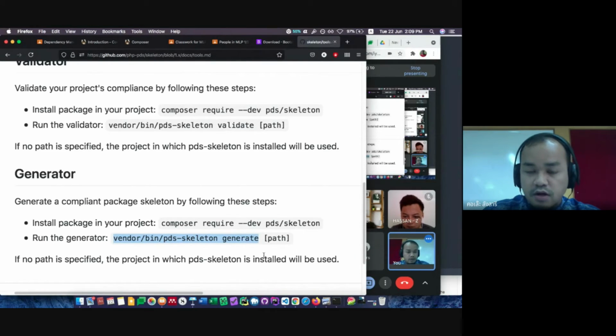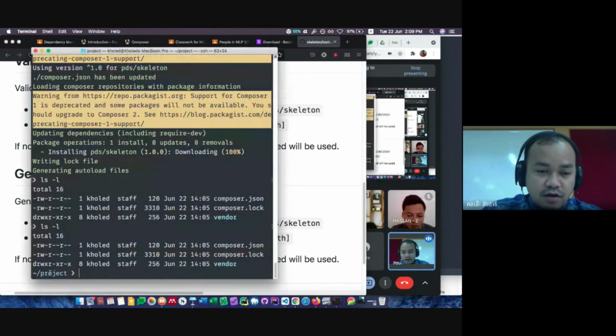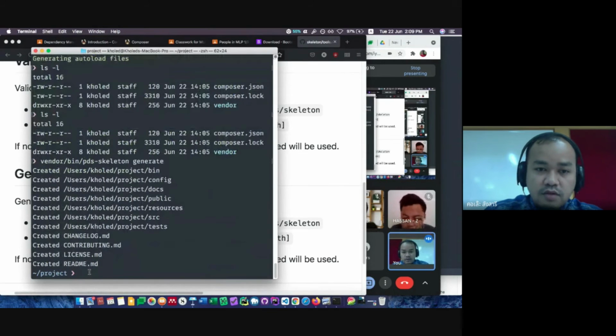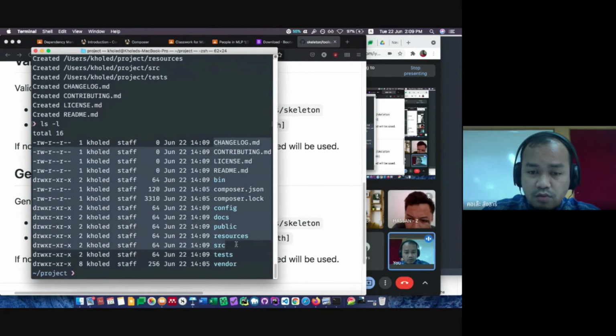I just copied it. I don't know how to do it myself, I just copy. And then I run it, because remember that I'm already in my project. I put it here, and it runs. Something happened, right? It generated a bin, config, public, resource, src, test and so on. And if we check our list, you will see something was added to our computer.